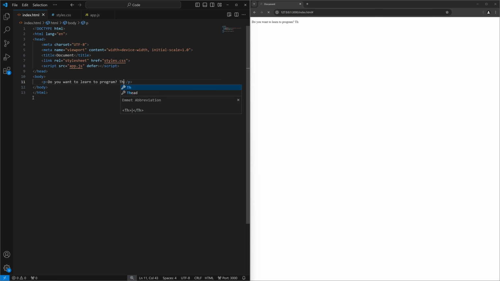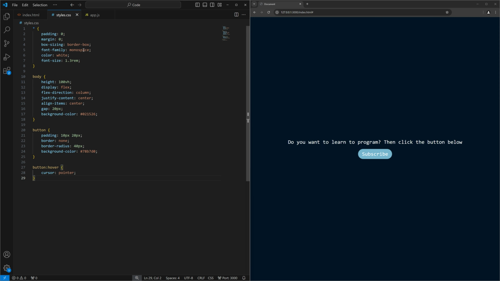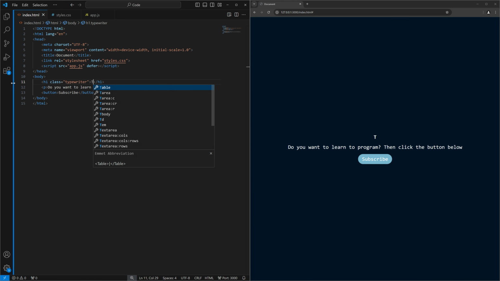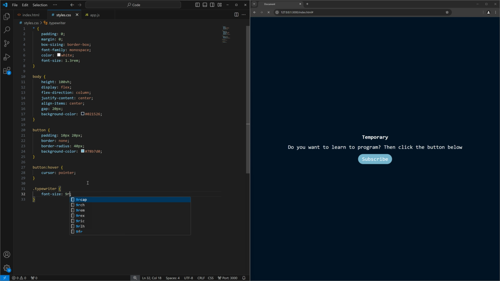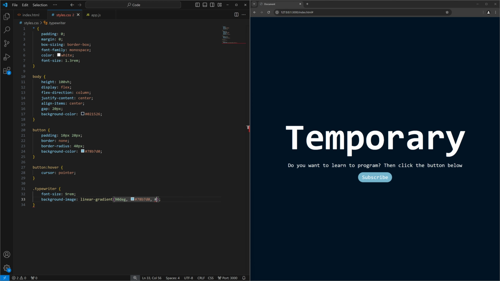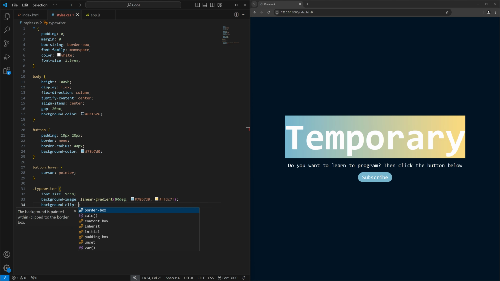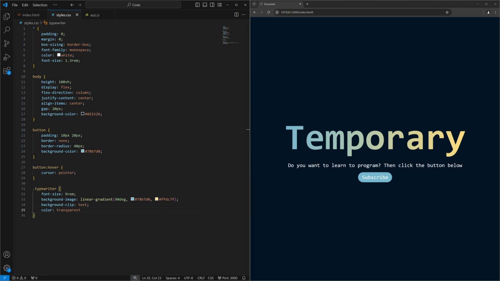I started by setting up the structure of my website with some basic elements and styling, then created a heading for the typewriter effect. I increased the font size and applied a gradient by setting the background image to a linear gradient, clipping the background of the text, and making the text transparent to reveal the background beneath.